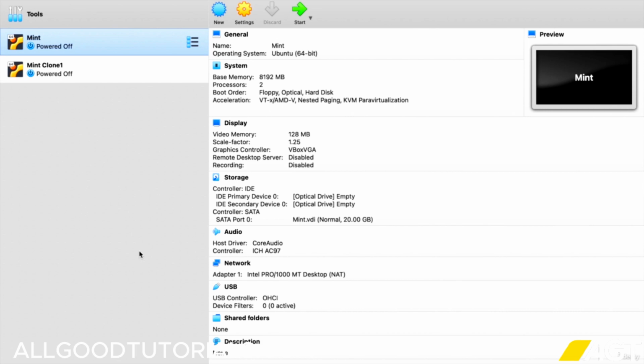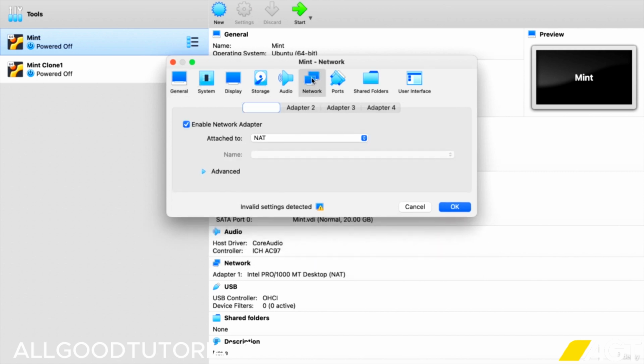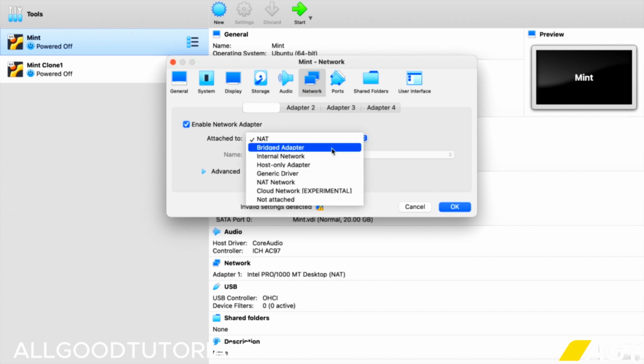Okay, so to change my network from a virtual network to a bridge network, what I will do is I will go to the instance which I have created. This is the Mint instance. I will click on settings. Then I will go to network. In network, here I will have options of adapter 2, 3, 4. I will not make any changes in those. I will just click on attach to. Instead of NAT, I will select bridged adapter.